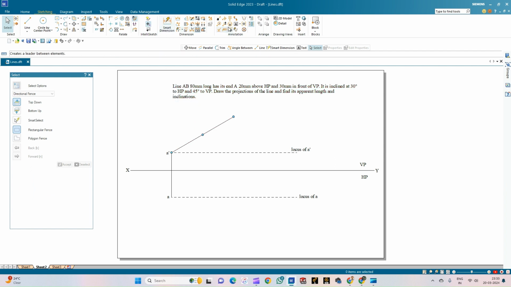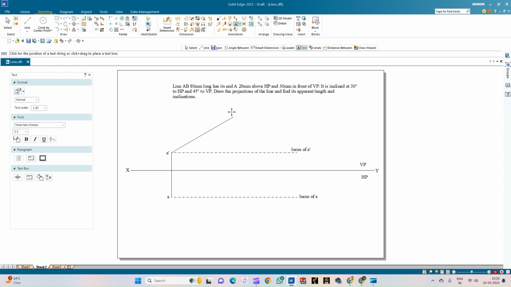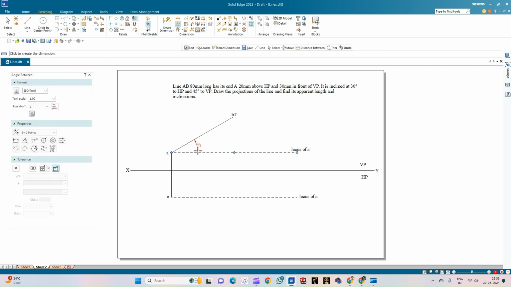And then we will annotate the other endpoint of this line AB as B1 prime. So A prime B1 prime is the front view of the line AB when it is inclined with respect to the HP at an angle of 30 degrees. So this is the true inclination and the true length of the line, which is 80 mm.